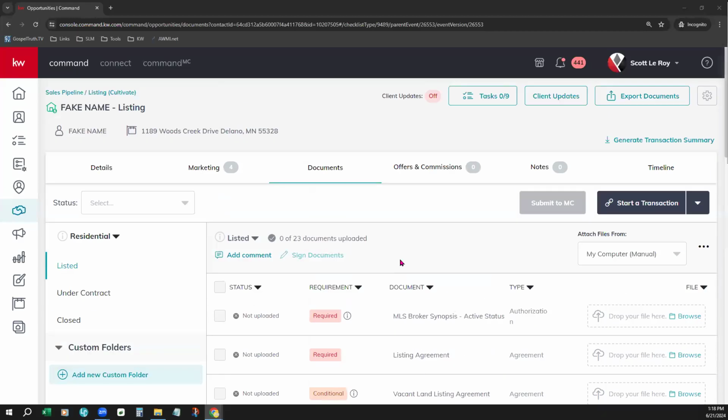And so now that we see that we have forms that we need to get signed, now that we have this listing opportunity, I'm going to show you how to get started in that DocuSign room and get it created. We will visit this again when I show you what to do once we have our forms signed, okay? Over here on the top right, start a transaction.